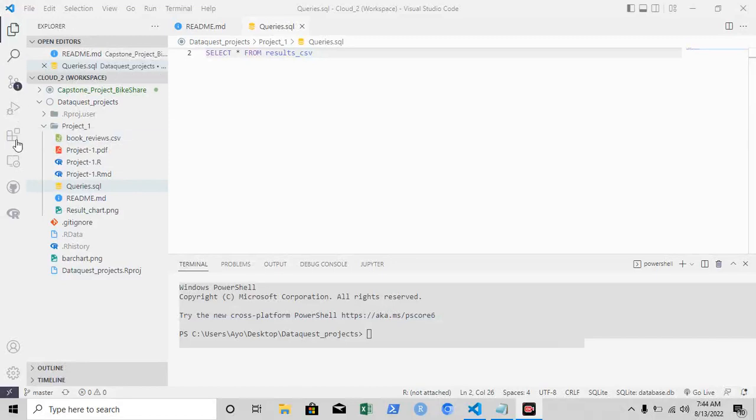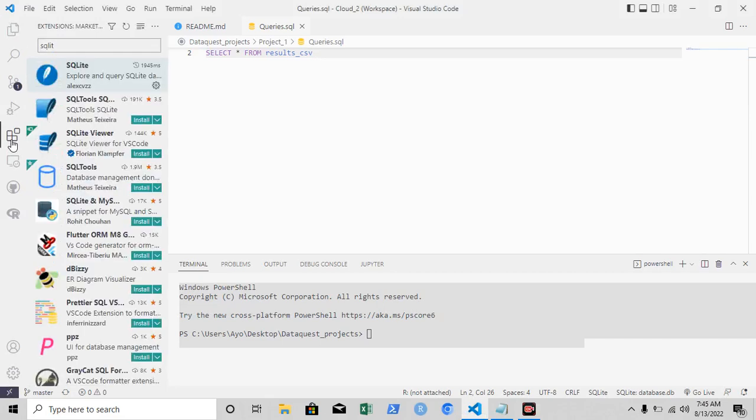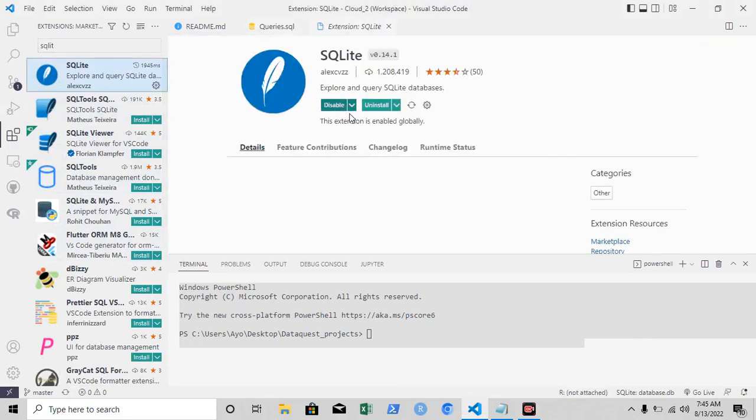So when you open your Visual Studio Code, you can easily press Control Shift X, that is the shortcut key for the extension marketplace. Or you can just click on the extension icon, and search SQLite. When you search SQLite, you get different options. Click on the top one, which is SQLite, then install. After you've clicked install, you get two options: disable or uninstall. Because I already have mine installed, I won't do that here.